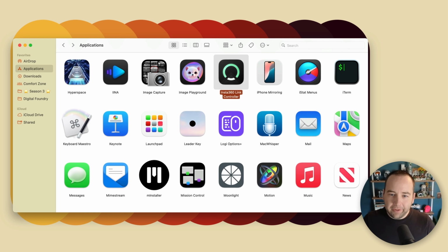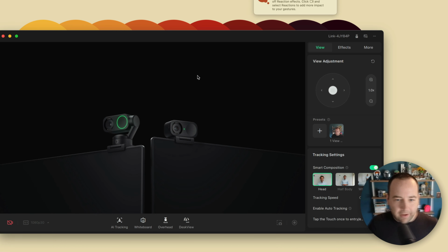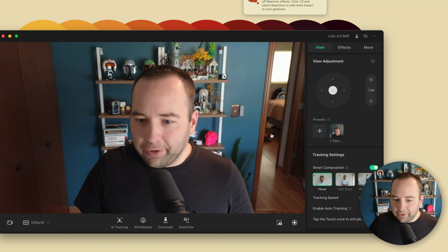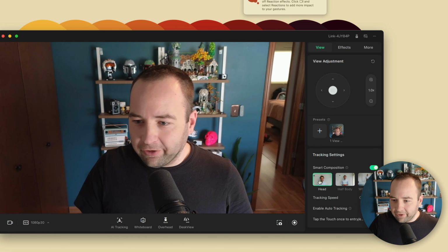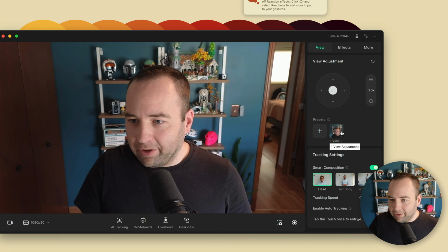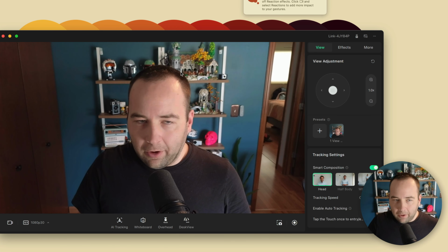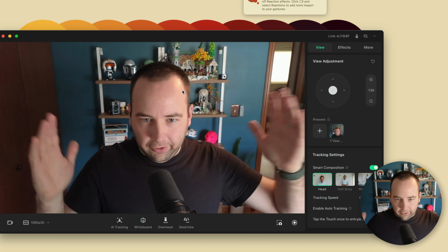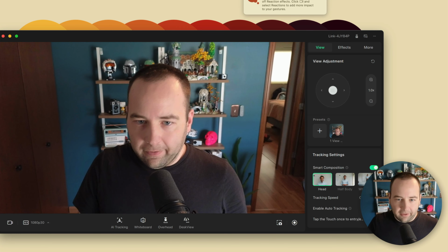Insta360 Link Controller. This is the app for managing this very camera. If I open it up, you should see a video of me. Yes, there we go. So there's some controls here for turning some of the features on and off. I can set some presets for where I think things look good. And I basically just go into this when for whatever reason it's not chosen the right place to focus, and I can fix it here.